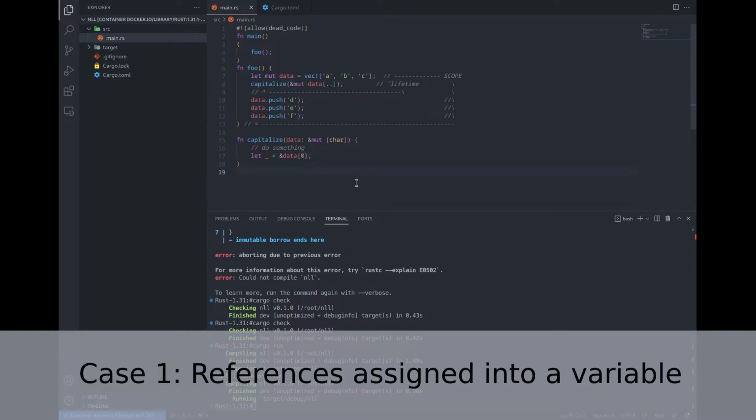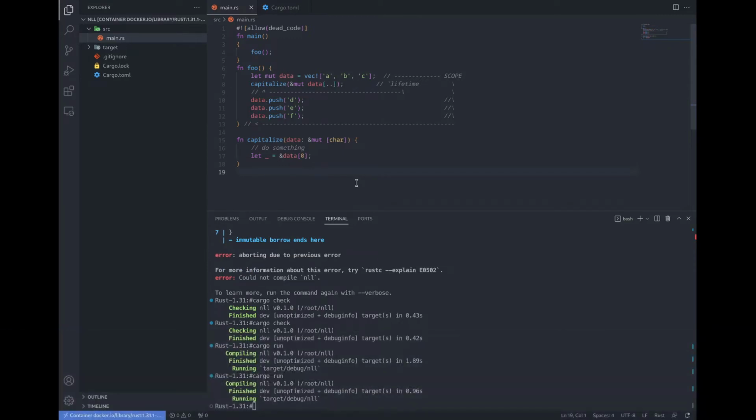So let's start with case 1, a reference assigned into a variable. We're going to use Rust version 1.31. One common problem case is when a reference is assigned to a variable. In this example, which is a variation of the previous example, we're using a reference to the mutable slice, which is passed into capitalize. So let me just arrange this file a little bit.